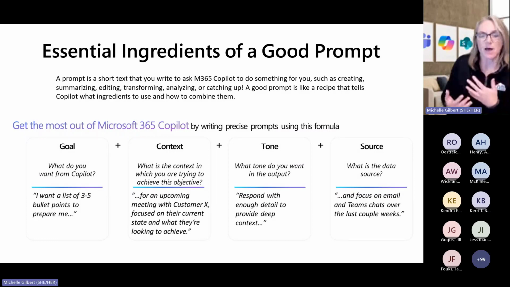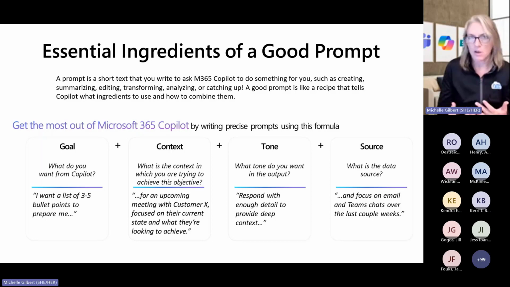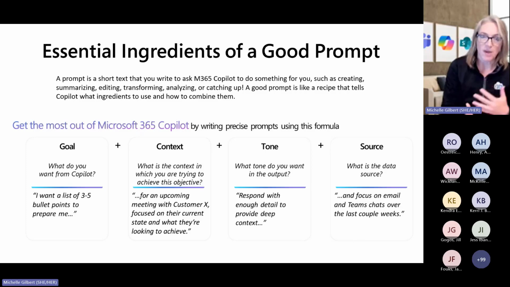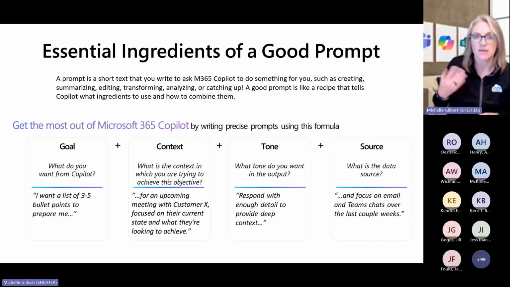Earlier I had said you can use M365 Chat to help you learn. So maybe I don't understand semantic index. I said, explain it to me as if I were a child. You can do the same thing in the essential ingredients of a good prompt by saying, respond with enough detail to provide deep context, and then a source. What is your data source? Focus on email and Teams chats over the last couple weeks, right?